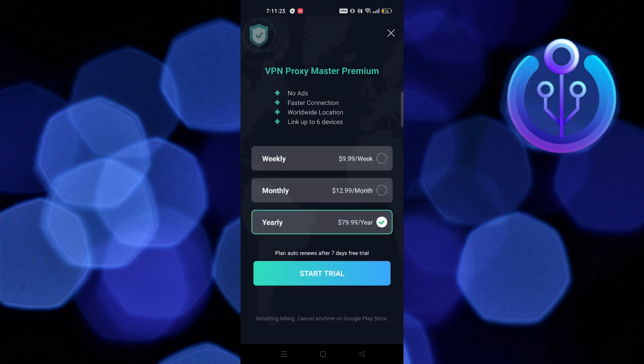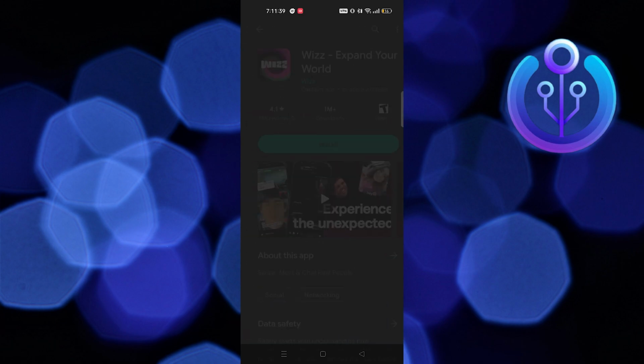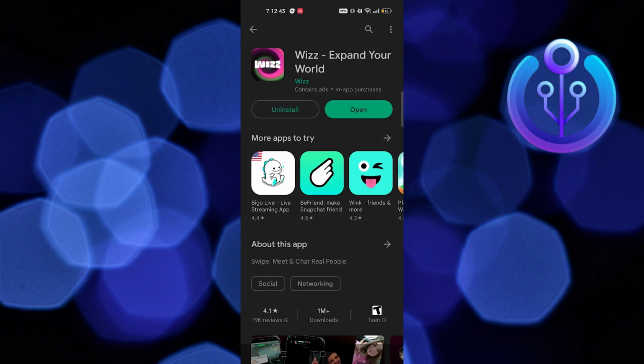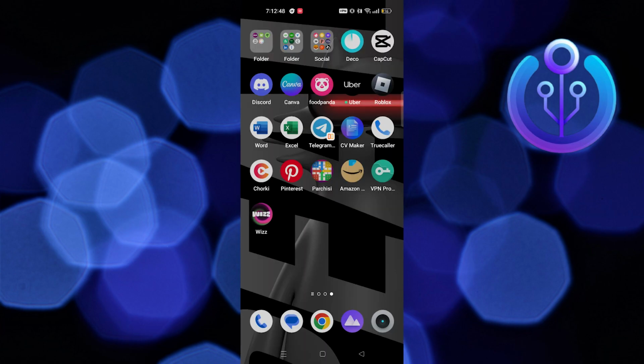Now go to the Play Store and again reinstall the Wizz app on your device. Once it is done, tap to open it. You'll see that you have been unbanned on Wizz.